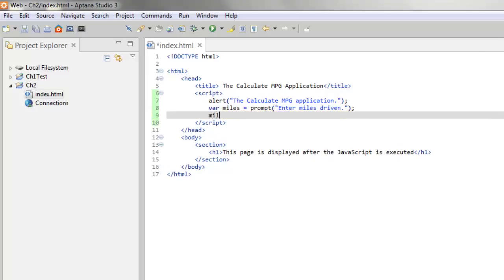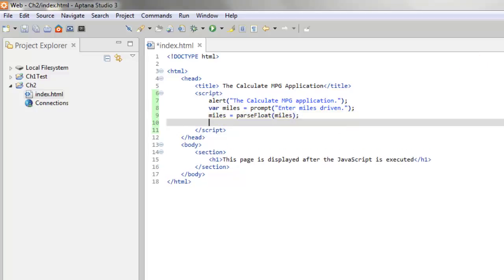Then we're going to say miles equals parse float of miles, because when it comes in from a prompt or controls and things like that, the value that's returned is actually a string. So here's our problem. We have a string here and we can't do math on it, because if we try to do addition and things like that, we're going to get concatenation. We're not going to get what we want. So we have to actually, we're reusing the variable here.